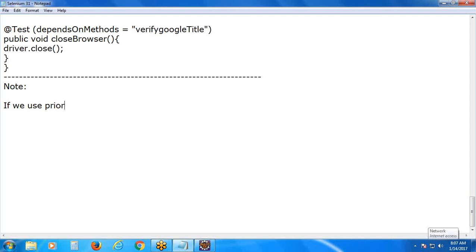If we use the priority attribute, then all test cases, earlier one failed and three passed, sir. All test cases can be executed.